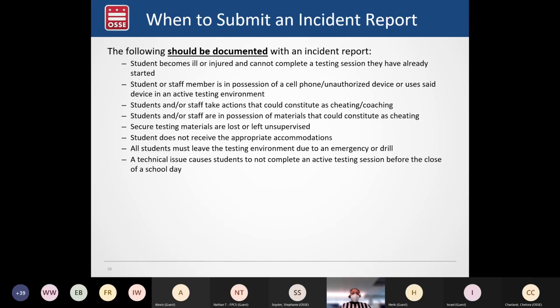So anytime there's basically an interruption to testing that's going to result in that test not being completed during that session, you would want to submit an incident report.